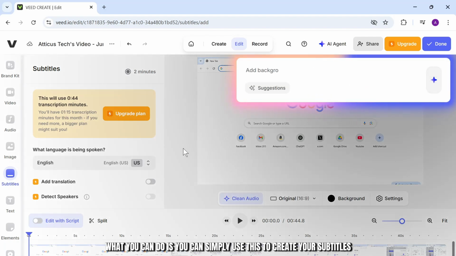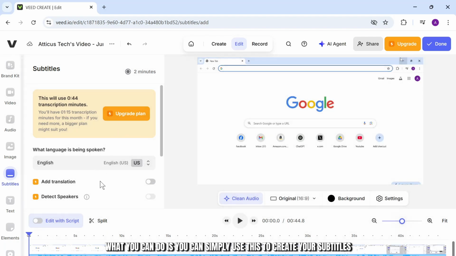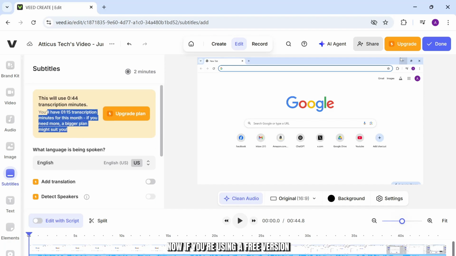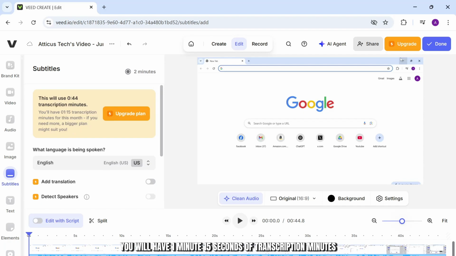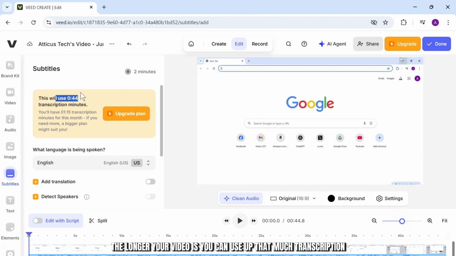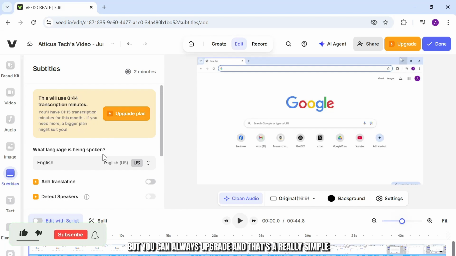And after that, what you can do is you can simply use this to create your subtitles. As you can see, auto subtitle in English. Now, if you're using a free version, you will have 1 minute, 15 seconds of transcription minutes. So if you use this transcription minutes, the longer your video is, you can use up that much transcription, but you can always upgrade, and that's really simple.